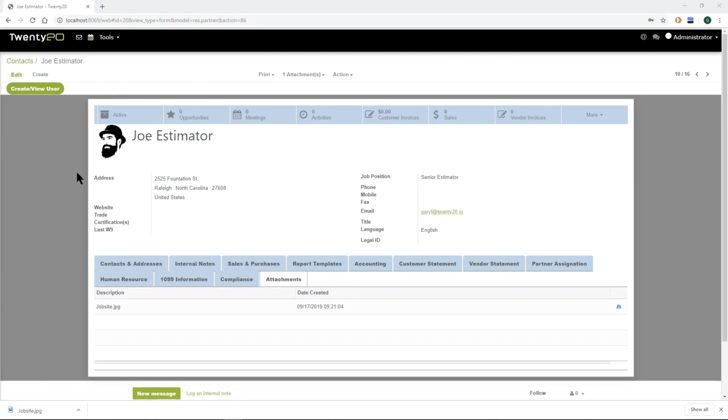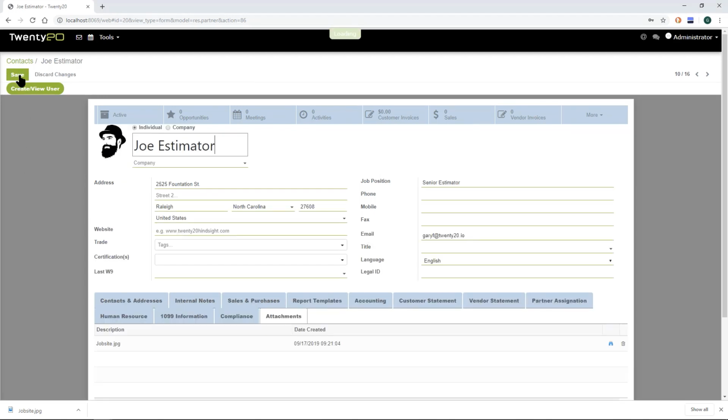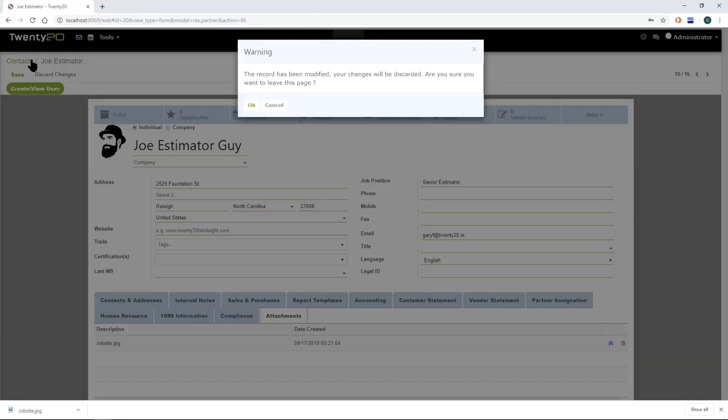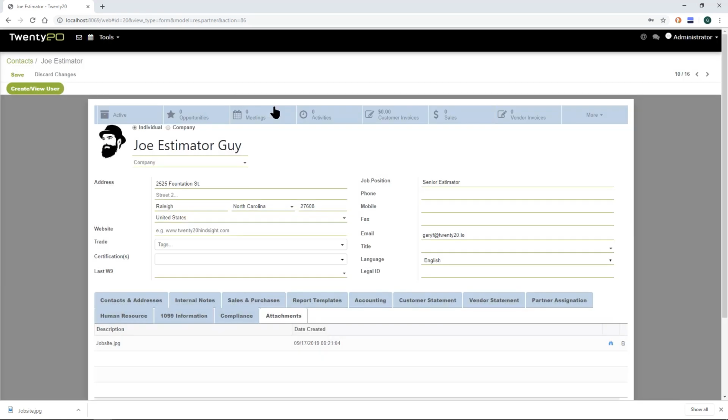One last but important thing before we leave this session. I'm going to edit something on Joe's record. If I then try to leave the record, I get a warning. The record's been modified, your changes will be discarded. Are you sure you want to leave the page? If I click OK, it's going to leave the page and not save the last change I made. If I click Cancel, it'll leave me right where I am, so then I can click Save if I want to do that.